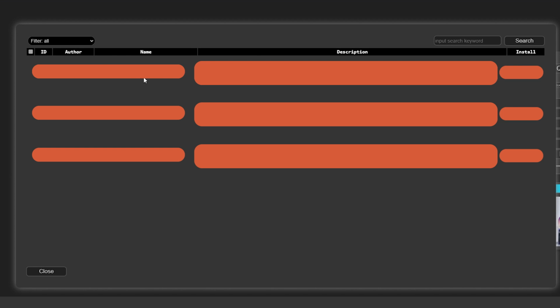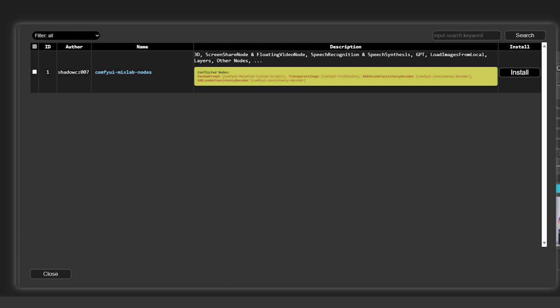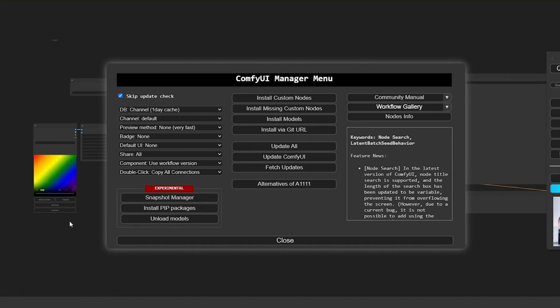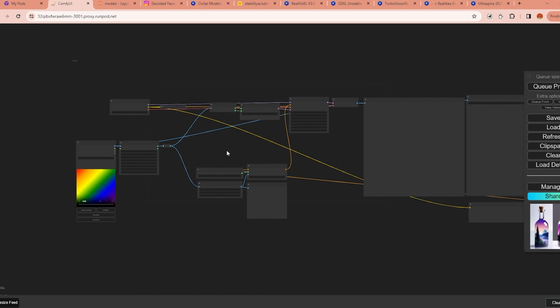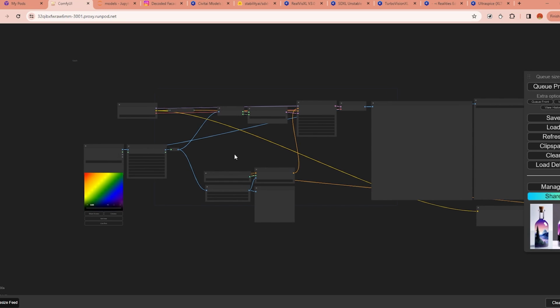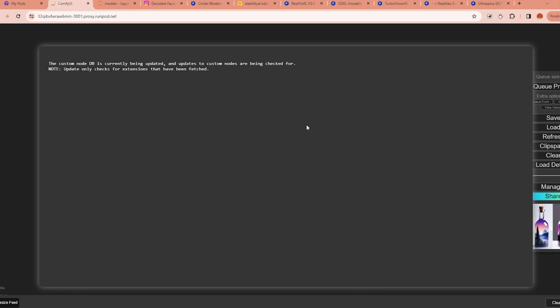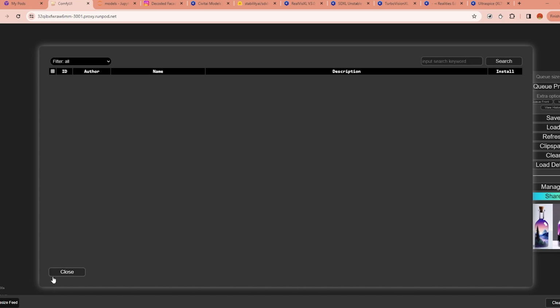For now, I don't have any missing ones, but if you do, they will appear like this in this table, and you can just click on install. After the installation is done, you can restart the ComfyUI and then refresh the page. Then it should appear. Sometimes it cannot get the right version the first time. So if you still see the missing custom nodes after the first one, just go back to manager, go back here and install it one more time.